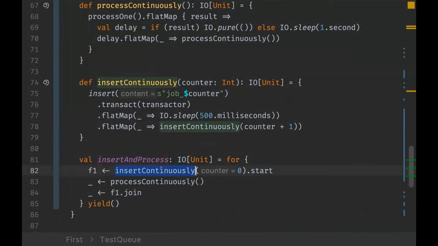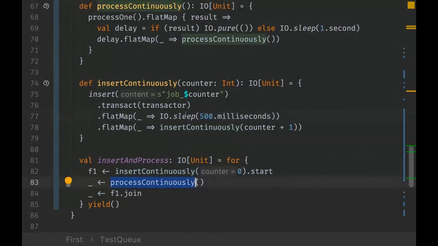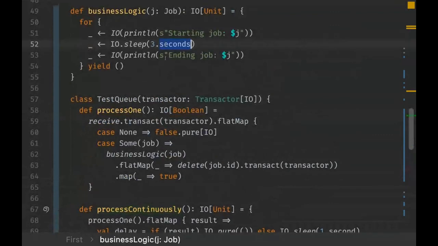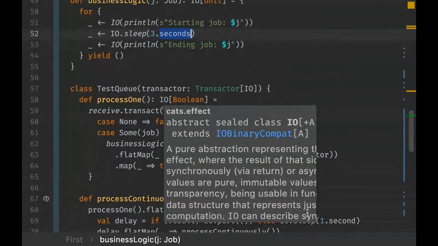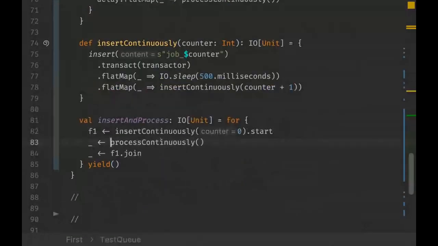We insert a new job every half a second, but each processing takes 3 seconds, right? So we will get more and more messages. So to solve it, we actually need to have more concurrent processes, right? We need to process messages concurrently from many fibers.